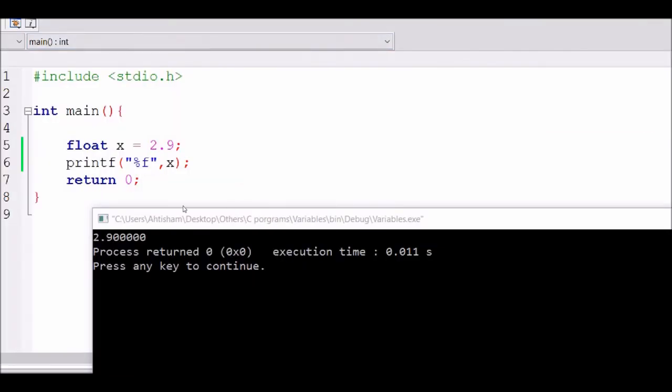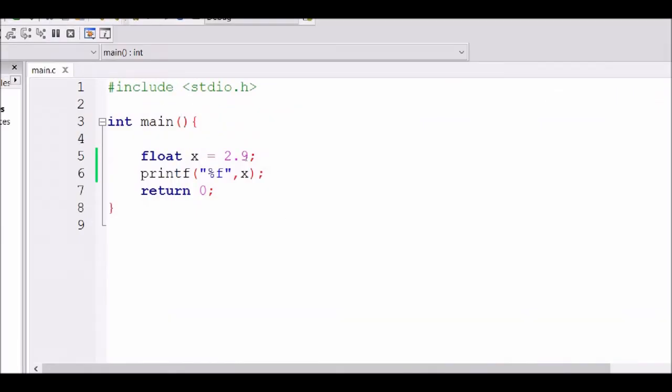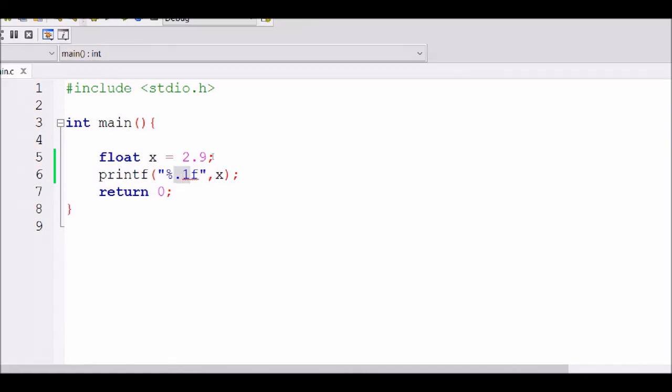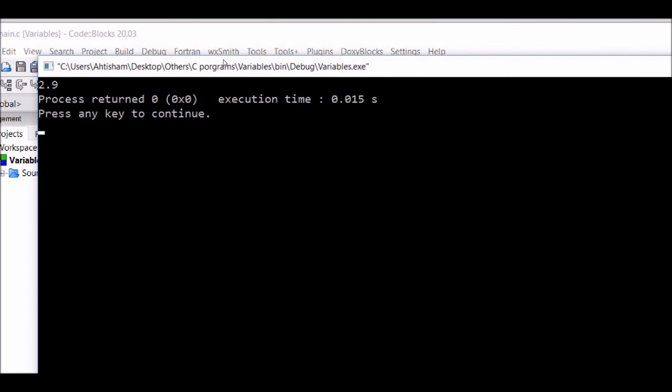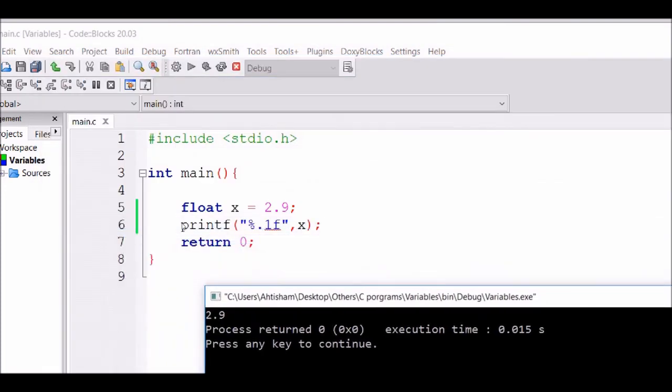Now if you are wondering how to remove these extra zeros, all you have to do is to just write dot and then 1. So what this means is that after this decimal point, only allow one digit. This will truncate all the zeros. Let's see this in action. So if I run this, you will see that it exactly prints 2.9.